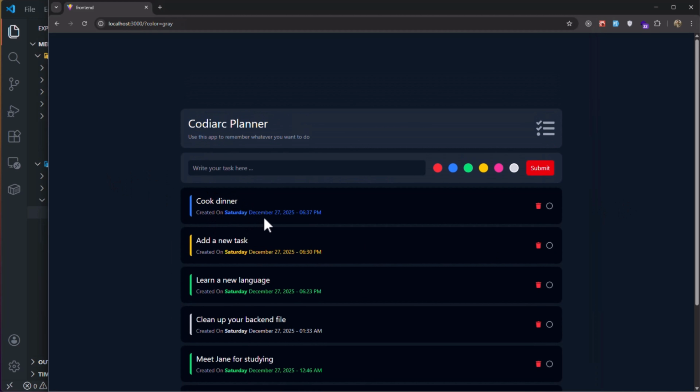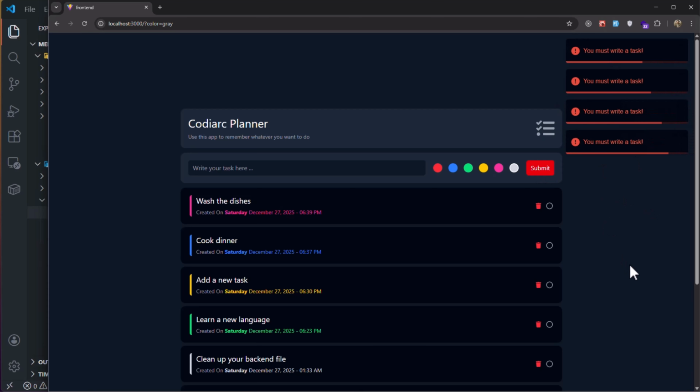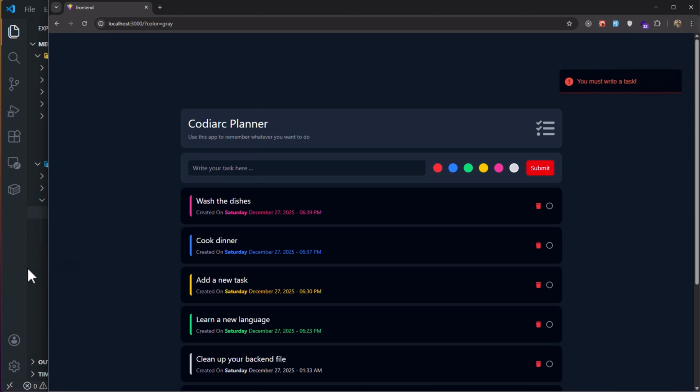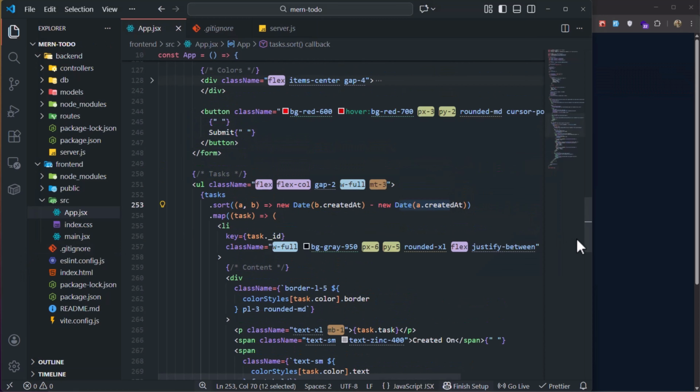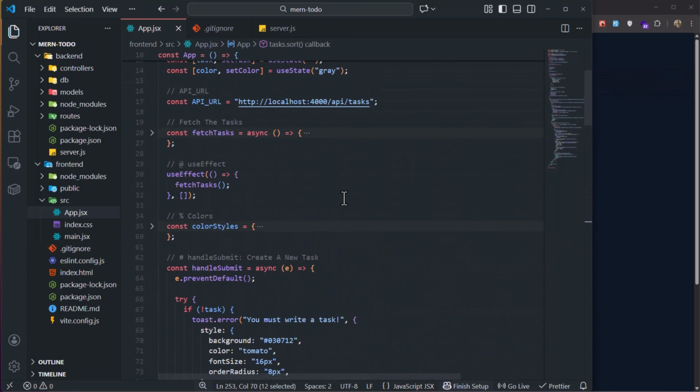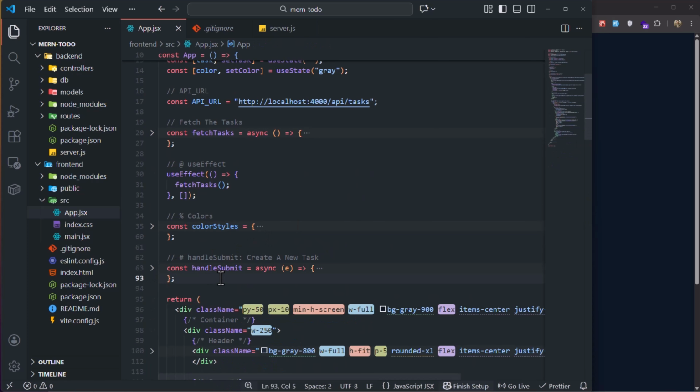As you can see now, if I create a new task right here, say, wash the dishes, and I make it pink and I submit, you can see that the newest task is right here. If I try to submit it empty, I'm going to get an error. Very good.